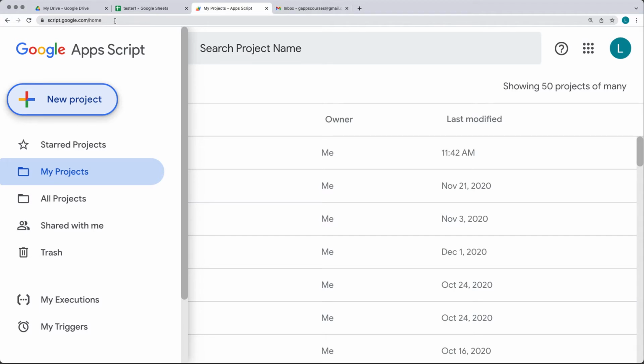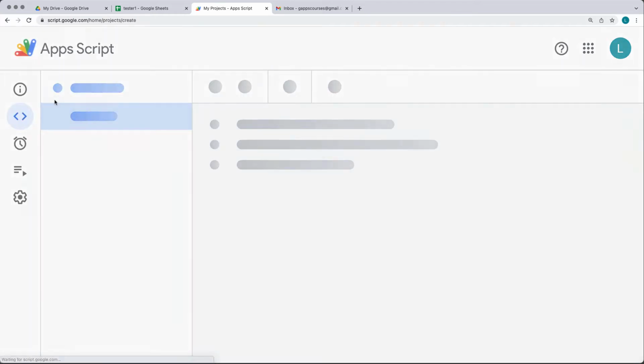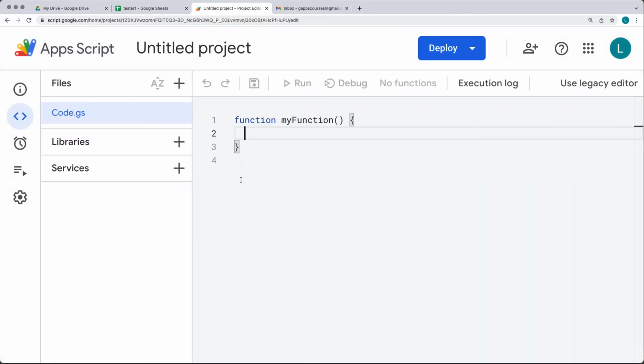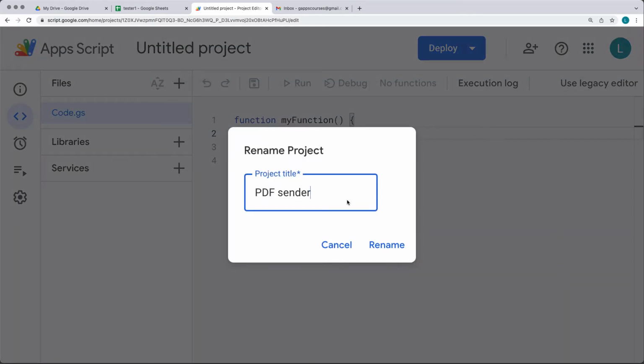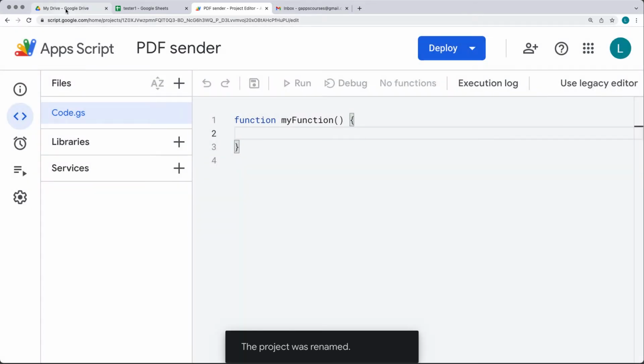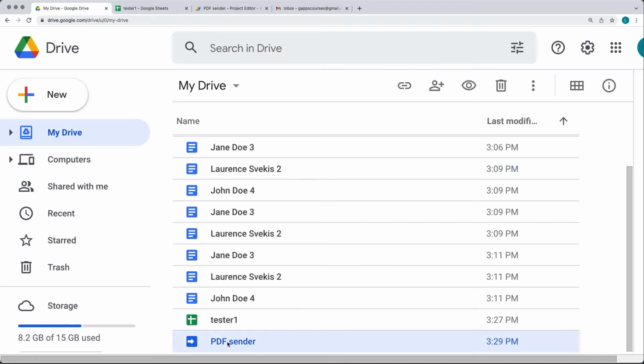So going over to script.google.com/home, this is where you can create a brand new project. So selecting the new project button is going to open up the editor. And so this is a standalone script. I'm going to call the script PDF sender. And now within the Google Drive, I'll have a script that's created called PDF sender.